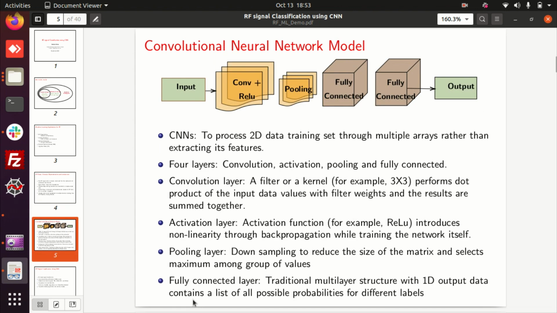So now, since we are going to use CNN to classify our RF signals, first we want to understand what is CNN, the convolutional neural network model. The input is nothing but the image, and it is going to process it and give an output. In between there are four layers. The first is a convolution cum activation layer, two layers built in. The second is a pooling layer, and the third and fourth are the fully connected layers.